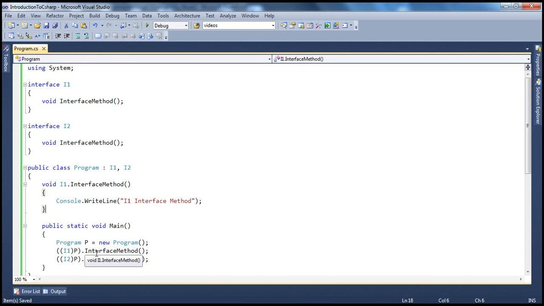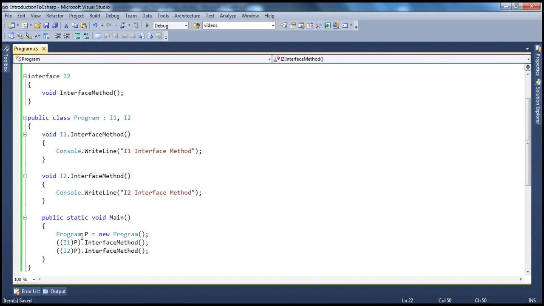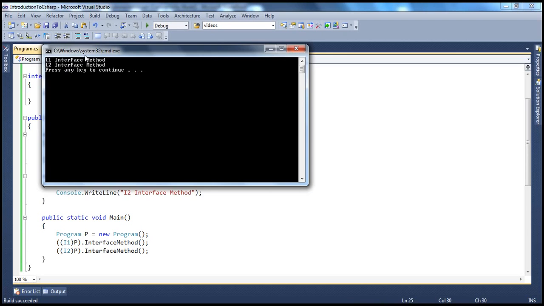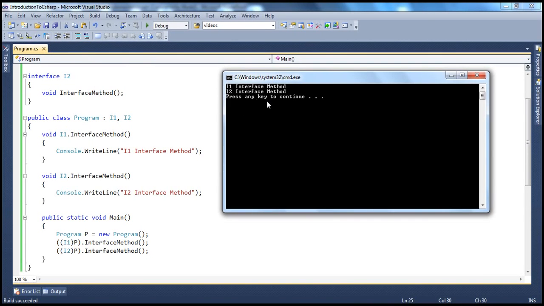Similarly, if you want to do the same thing for your interface 2, all you do is copy paste that and change this to I2. And just to make a difference, print the message as I2 InterfaceMethod called. Now we are saying Program p equals new Program, p typecast to type I1, and then we call the interface method. If we go ahead and run, you can see that, as expected, the interface 1 method is called, then the interface 2 method is called.